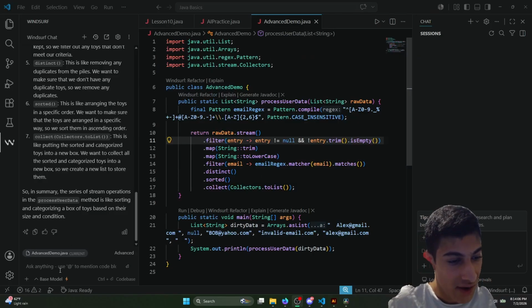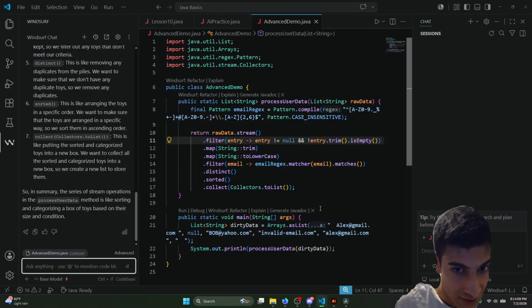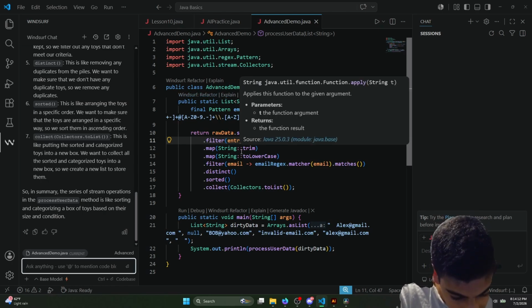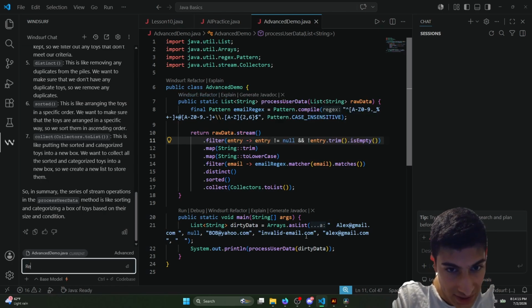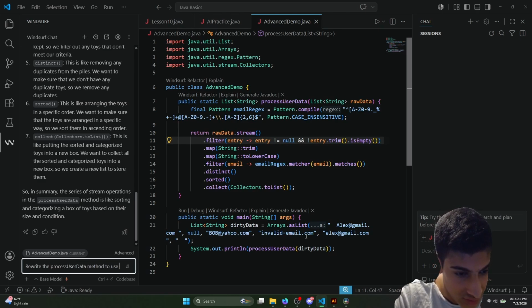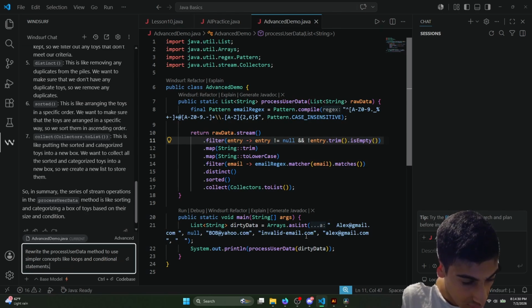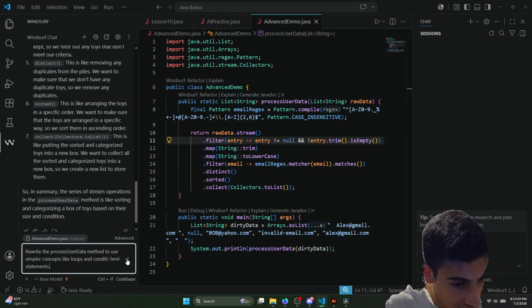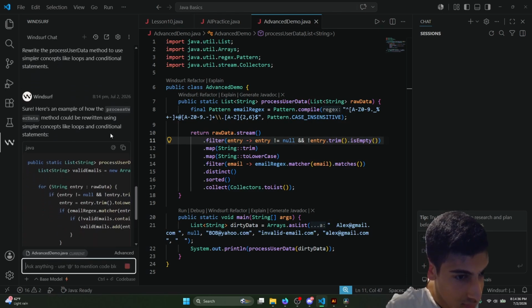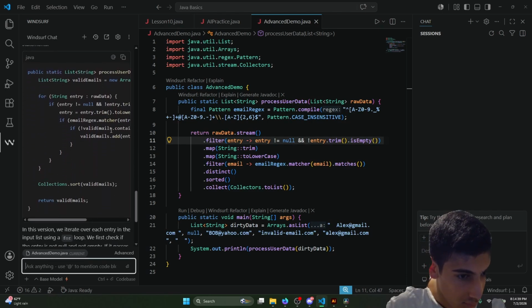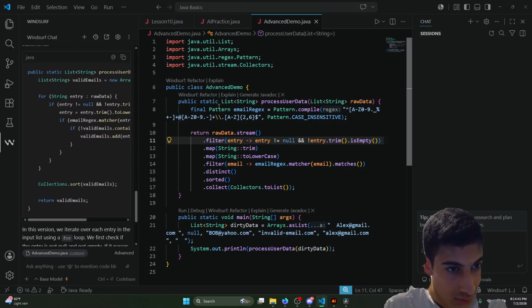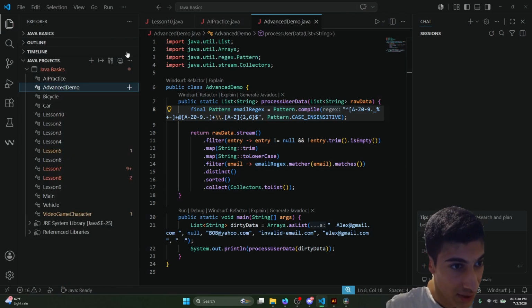So in this example we have here, we can ask Windsurf to rewrite the process user data method to use simpler concepts like loops and conditional statements so that it's more easy for us to understand. And so now here we have a simplified version of the process user data method.